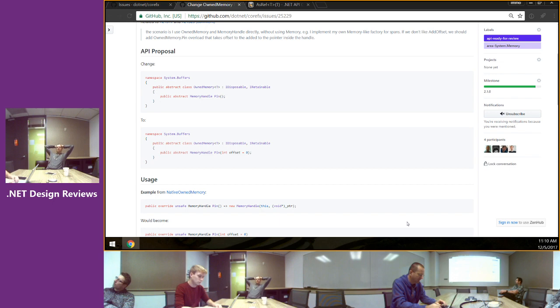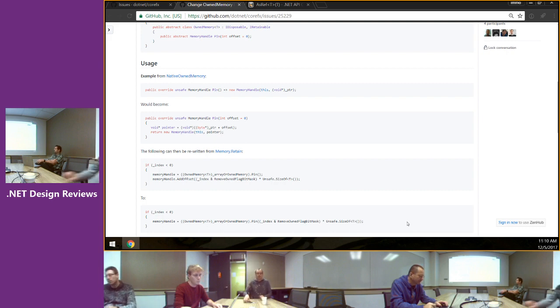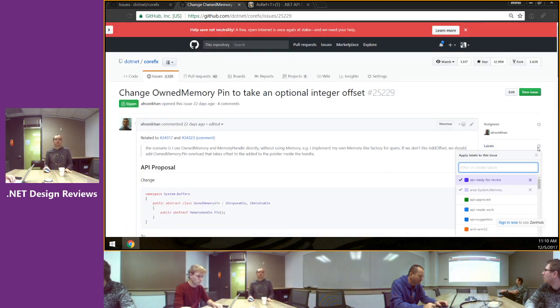So memory of T basically has access to the internals of memory handle and just adjusts it. But if a third party wants to write something else that uses owned memory, not memory of T, then they basically cannot adjust the pointer. So the thing is, imagine that you write something yourself, like memory of T. It wraps owned memory, but it represents a window, like a small segment of the memory. When you call pin, you're going to get a pointer to the beginning of the buffer, not to the beginning of the window that you represent. It breaks encapsulation, basically. And Ason fixed it by adjusting the pointer inside owned memory because they are in the same assembly, owned memory and memory of T.